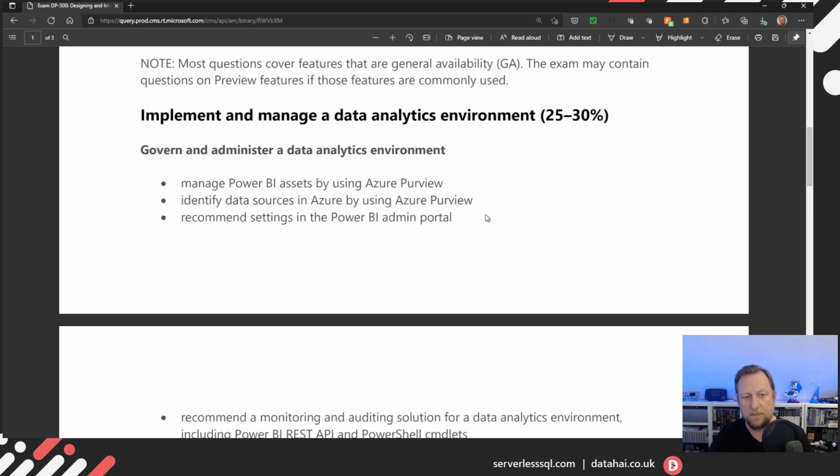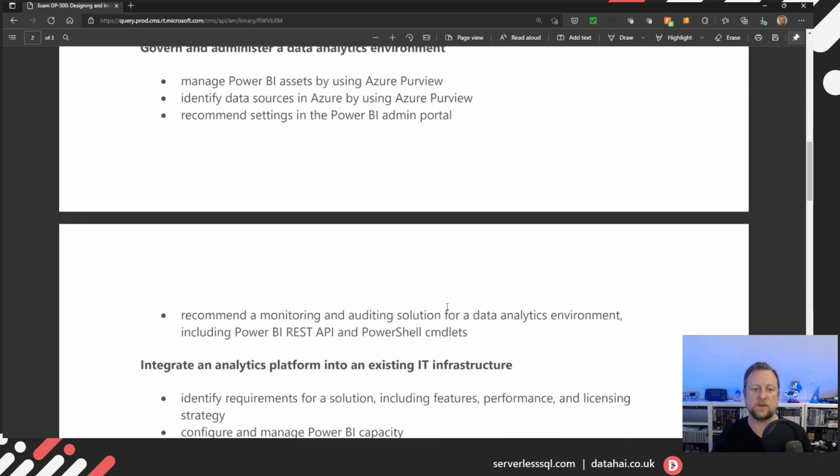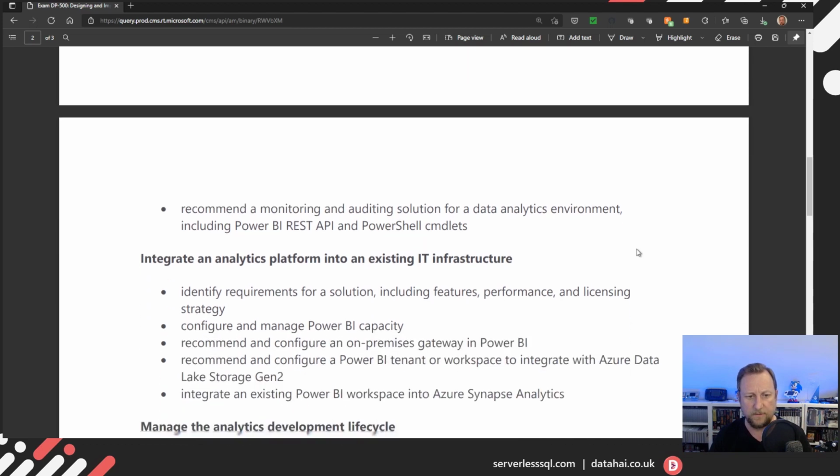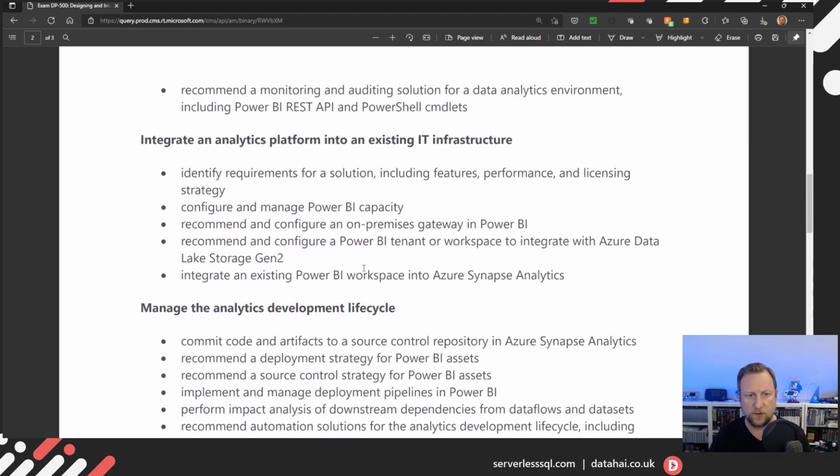Okay, we've got some Power BI admin REST APIs. I'm not going to go into the Power BI specifics. It's the other services and what you're expected to know. That's what I'm interested in here. Okay, so we've got how to configure the Power BI tenant to integrate with Data Lake Gen2 for dataflows, I'd assume, on there.